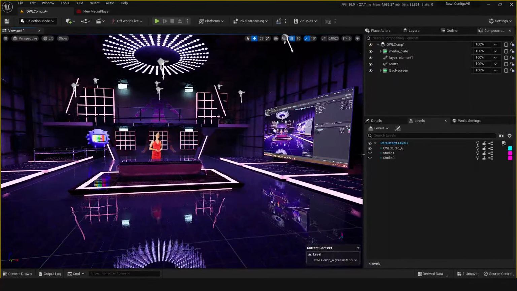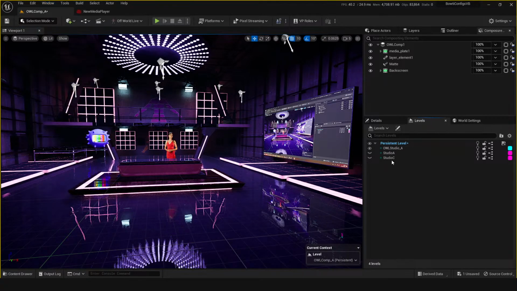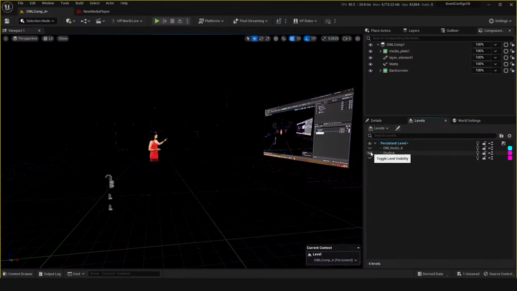And so if I hide, what I've got are these levels down here. You can find this in Window, Levels, and you'll get this little tab down here. What you can do is hide all of these. I've got this one persistent level here. I've got this master level.